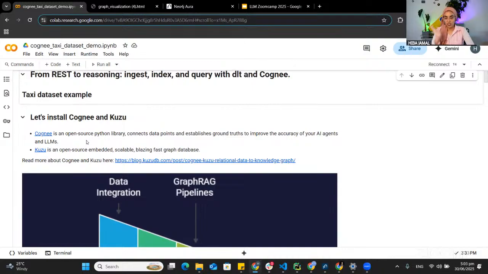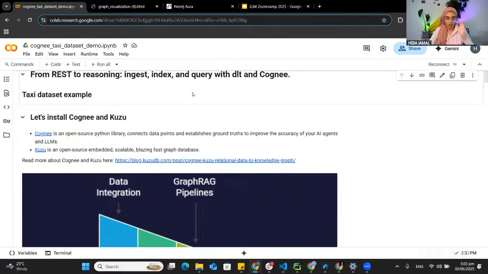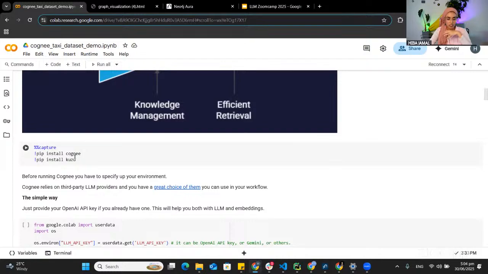And as we just saw, Kuzu is one of the destinations for a graph database. In my mind, as someone who is really used to DLT, we use DLT and DuckDB a lot. DuckDB is a really good local alternative to use, and I think Kuzu is just like that, but for graph databases instead. So, right, and installing these is just a pip install.